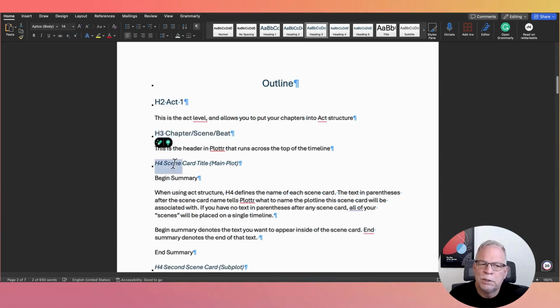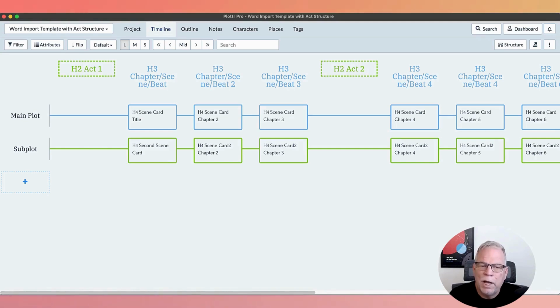And H4 is the scene card title. And then you see again that it says main plot here. That main plot again denotes which plot line this goes on. So everything else stays exactly the same, except that you just add a heading style at the bottom level. So H4 becomes your scene card title. Begin summary and end summary work exactly the same way as well. And that is the simple way to import act structure into Plottr.